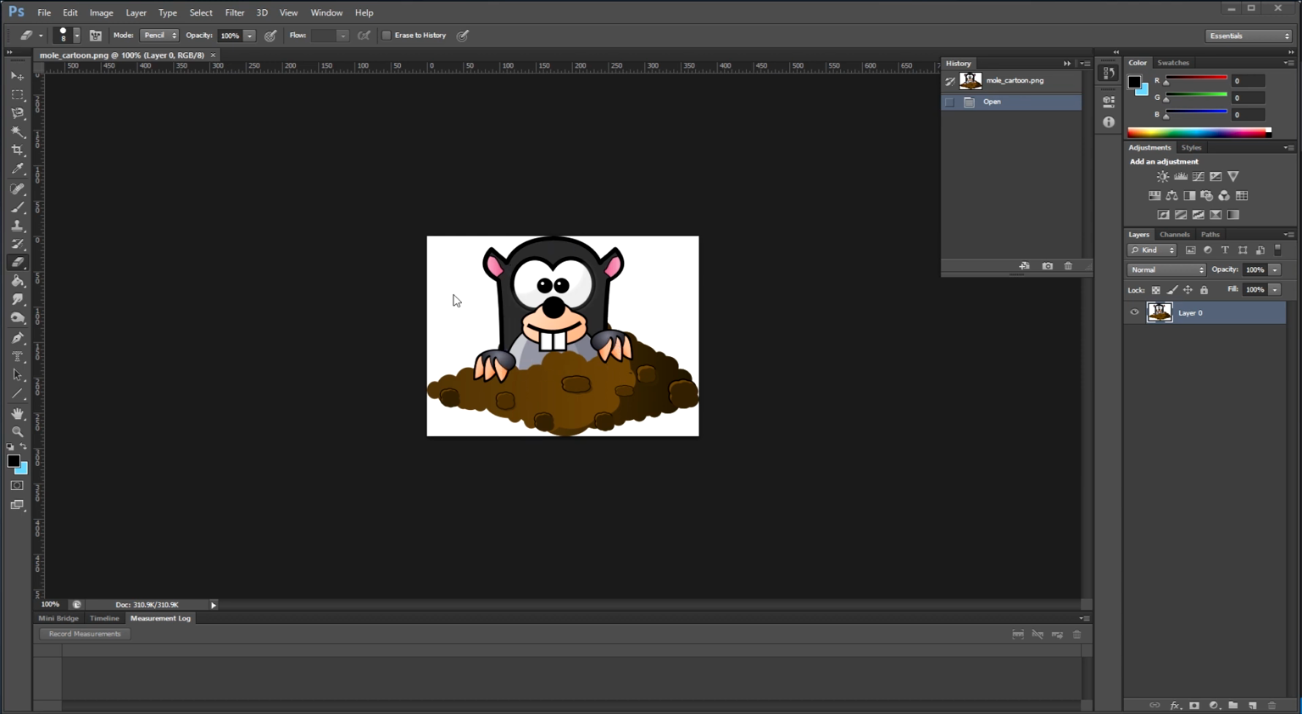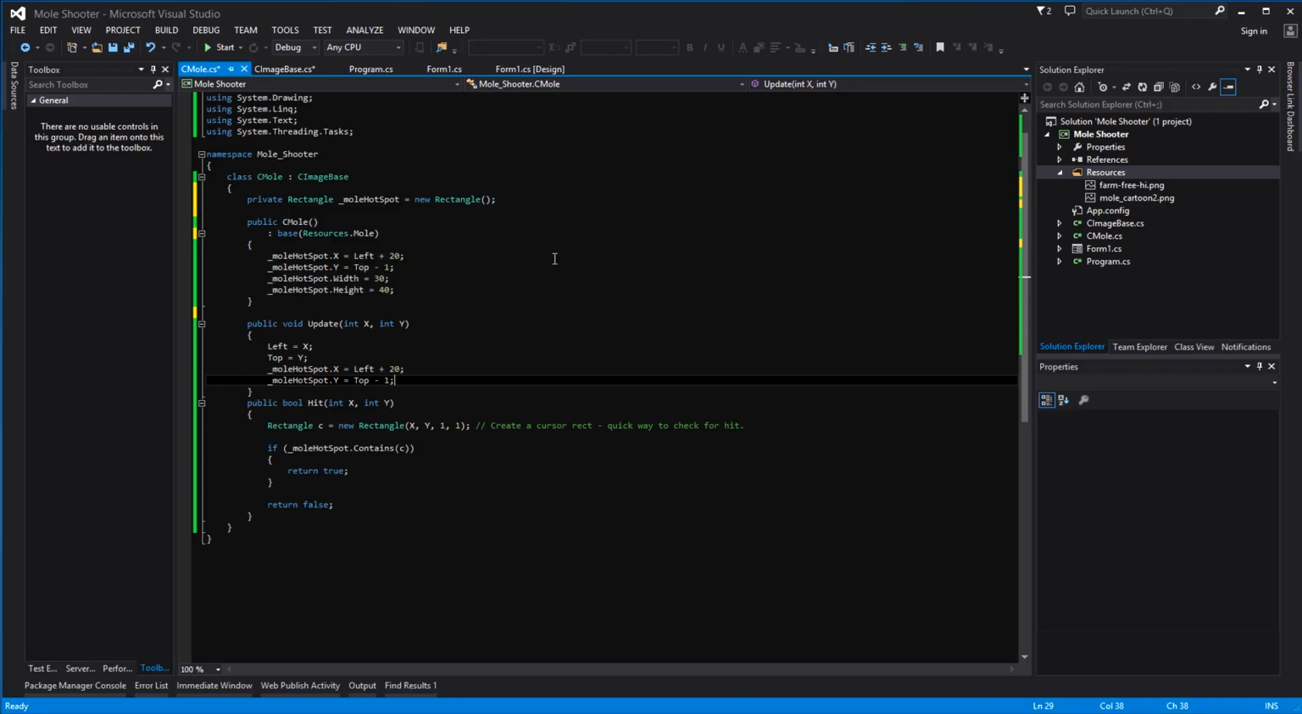the rectangle. So when we go back to our code here, it's a rectangle, but we've called it rectangle object, but we've called it mole hotspot. And hotspot being the point that you have to click into in order to score a hit. Okay, and what we've done is we've said that the left point of our hotspot is the left hand side of the mole plus 20 pixels.